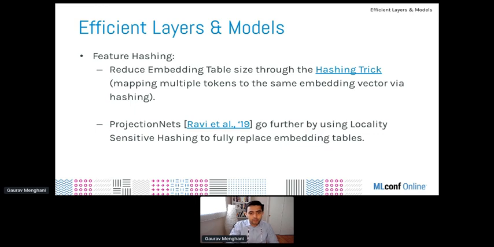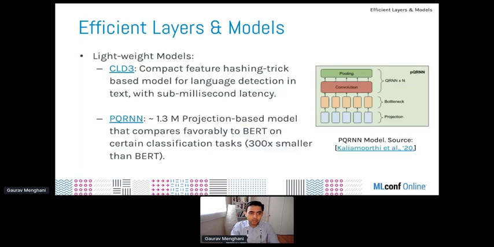Then there's another approach which goes one step further, projection nets, which tries to use locality sensitive hashing to directly use the random hashes as feature vectors. Naturally, this is not as great as keeping the full-blown embedding table, but it might be okay if the space of the embedding table is a big concern for your model.